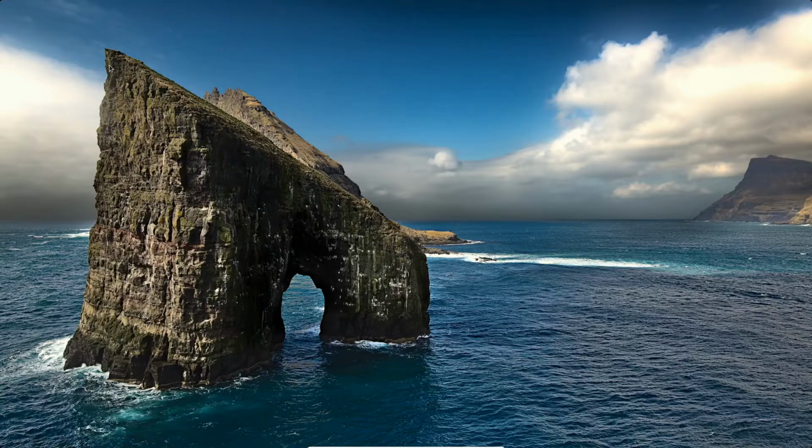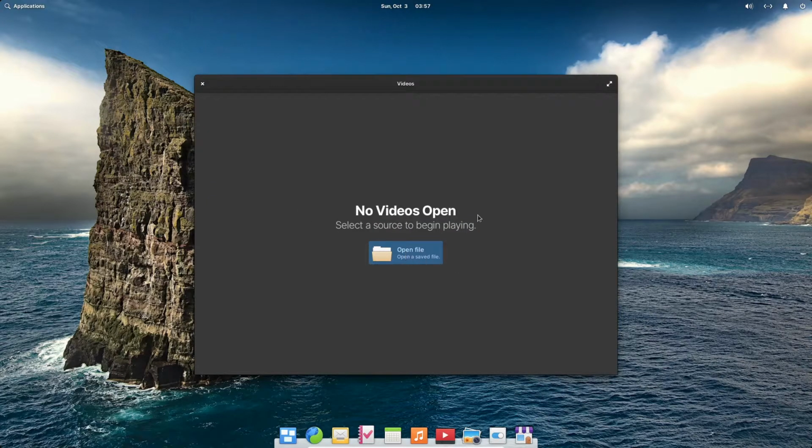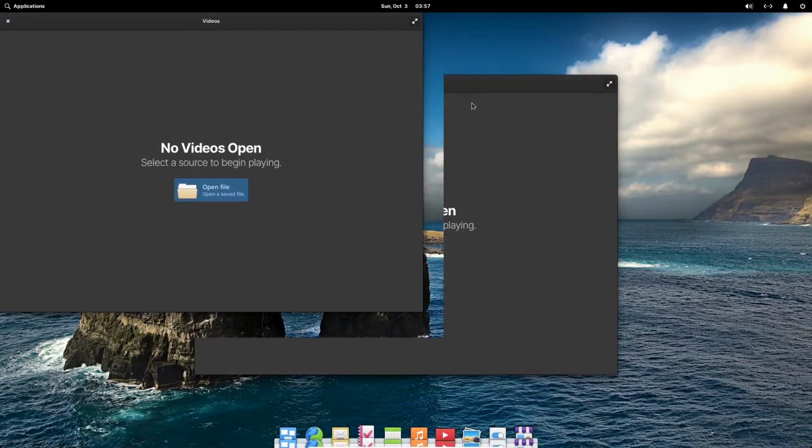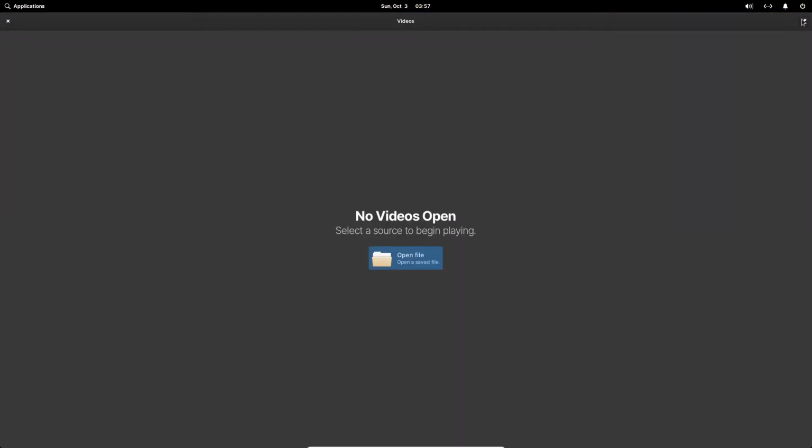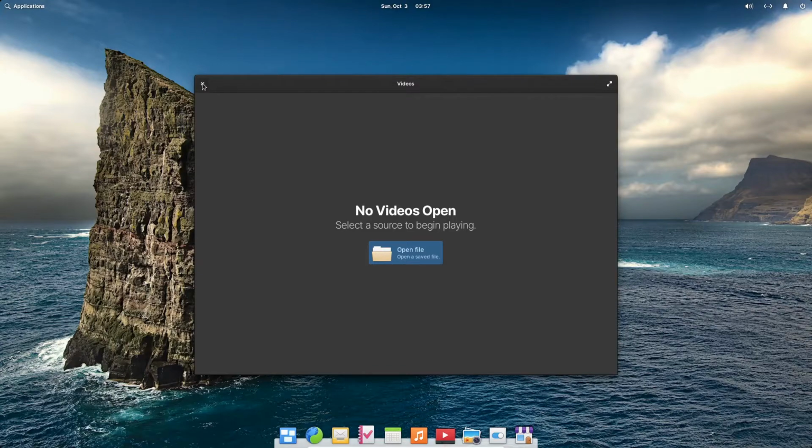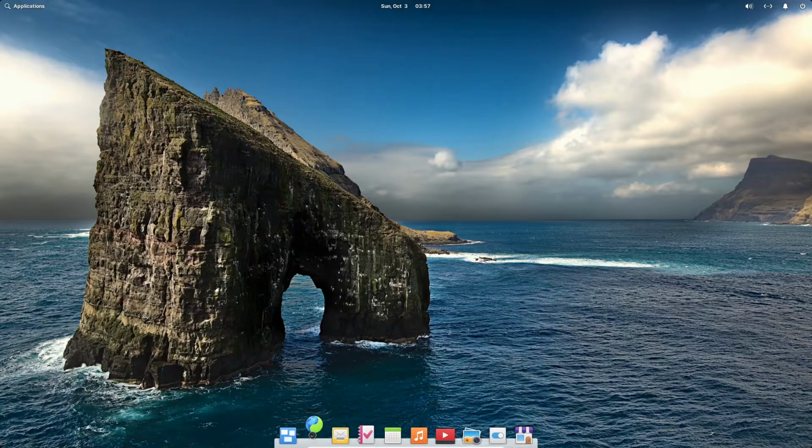Oh, I like this wallpaper. Wow, how nice. I got videos. Shouldn't take too long. I mean, this is an ISO. It's running off of my hard drive. Okay. I see. It's got like that Ubuntu kind of look to it, but it also feels like Mac OS at the same time. Let's go on the internet.